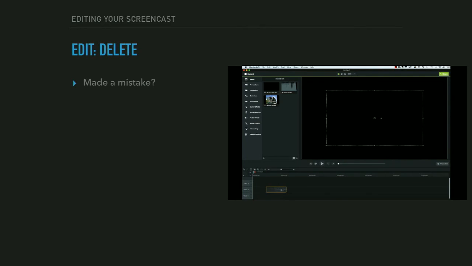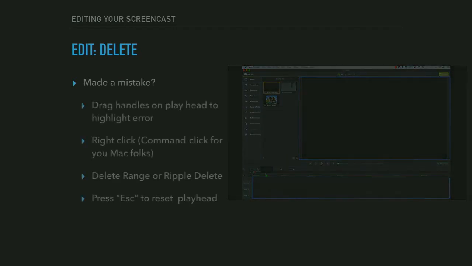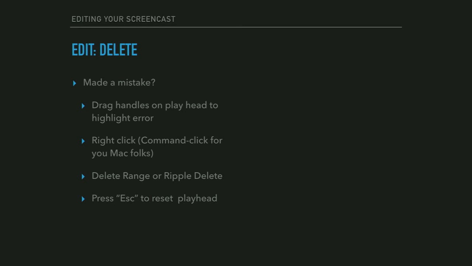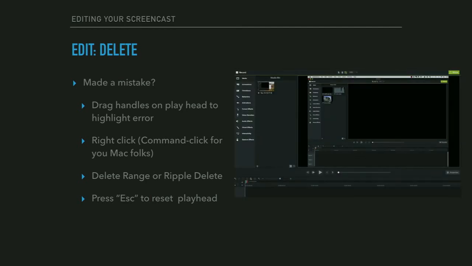Okay, so this is the actual screen capture that I got in Camtasia, and I don't like the way it looks. I need to edit out that mistake. You're going to drag the handles on the playhead to highlight your error. You'll right click, and then you'll delete the range or ripple delete. And this is what it is.